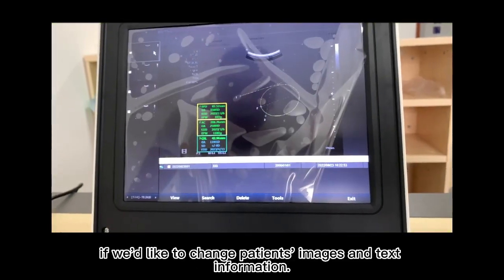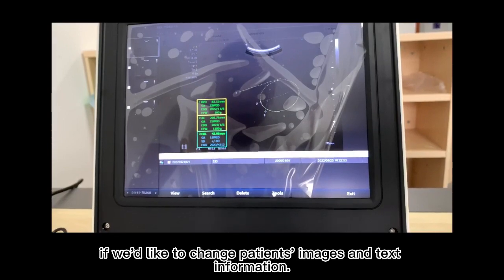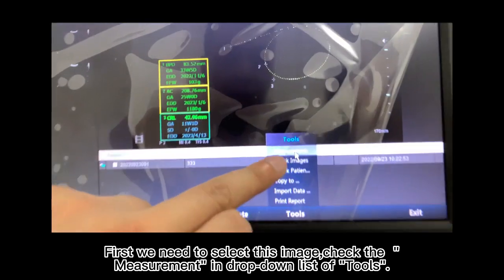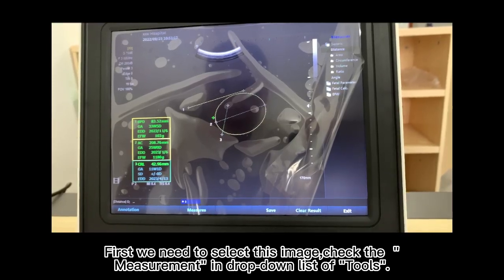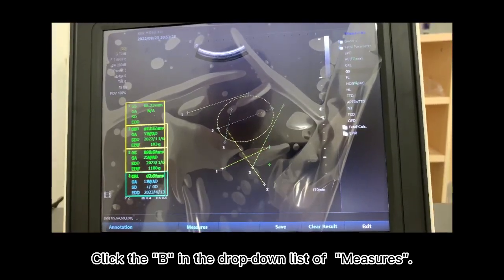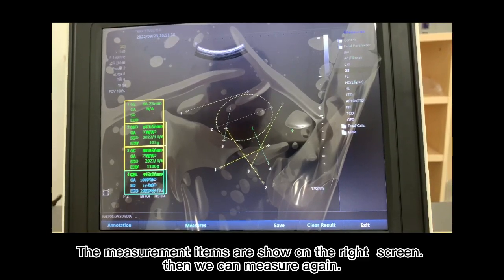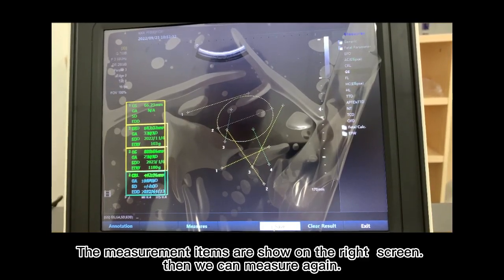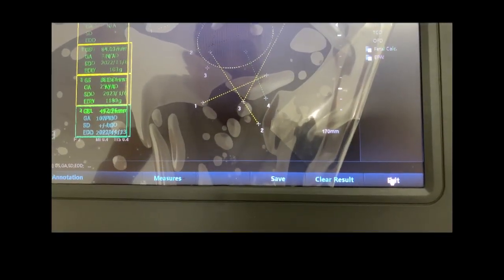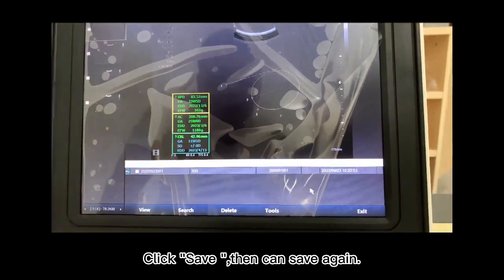If we would like to change the patient's images and text information, first we need to select this image. Check the measurement in the drop-down list of tools. Click the B in the drop-down list of measures. The measurement items are shown on the right screen, and then we can measure again. Click Save to save again.